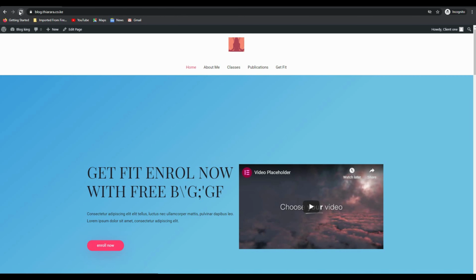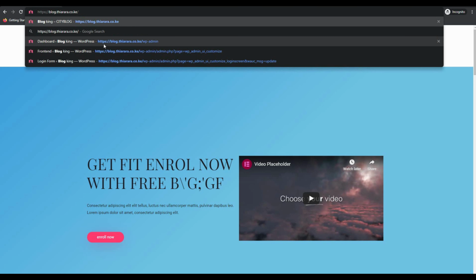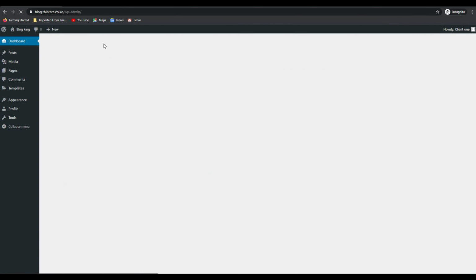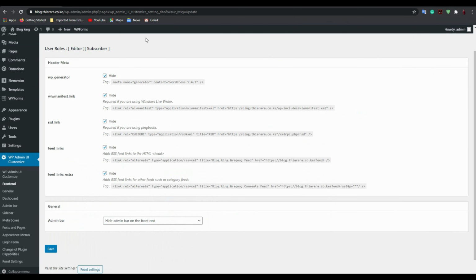So we refresh, and you can see the admin bar just disappeared. It's not big magic, but it still works. So we just get to the dashboard. From there, this is now the dashboard. This is the back end, but you see in the front end we don't have this admin bar. So let me close, and we continue to customize each and every.